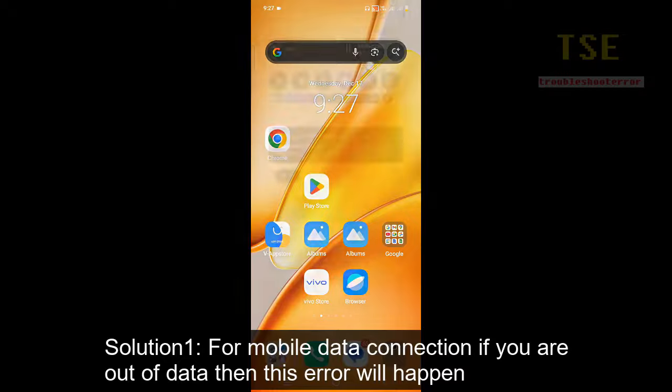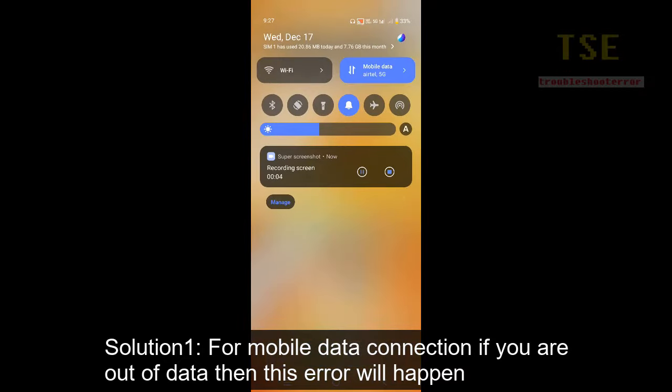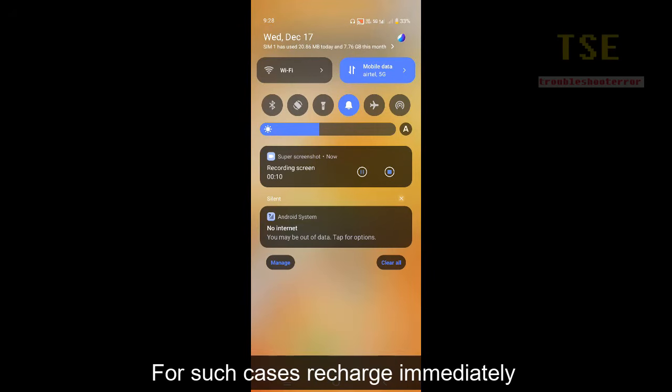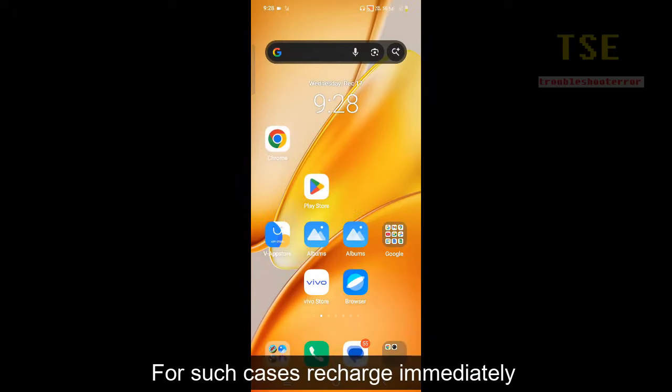Solution 1. For mobile data connection, if you are out of data, then this error will happen. For such cases, recharge immediately. This will fix the error.